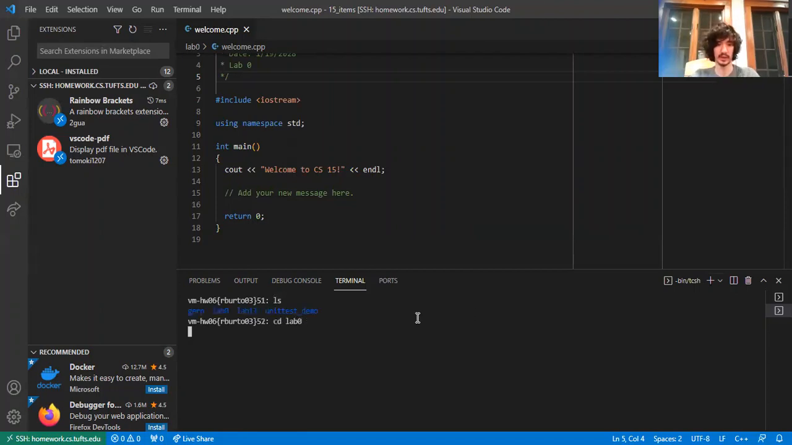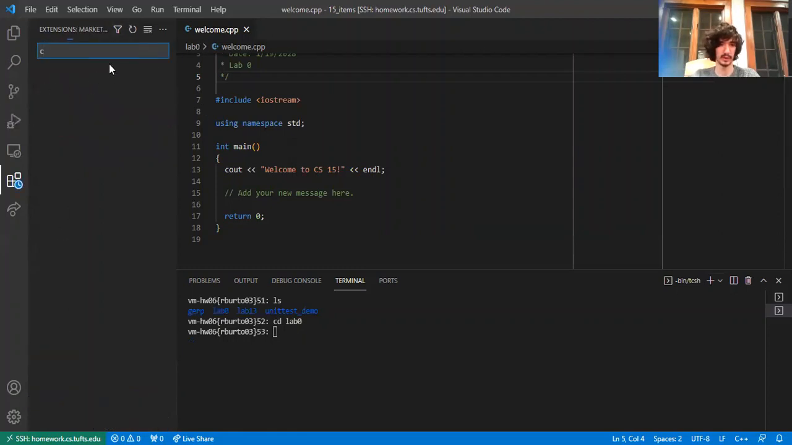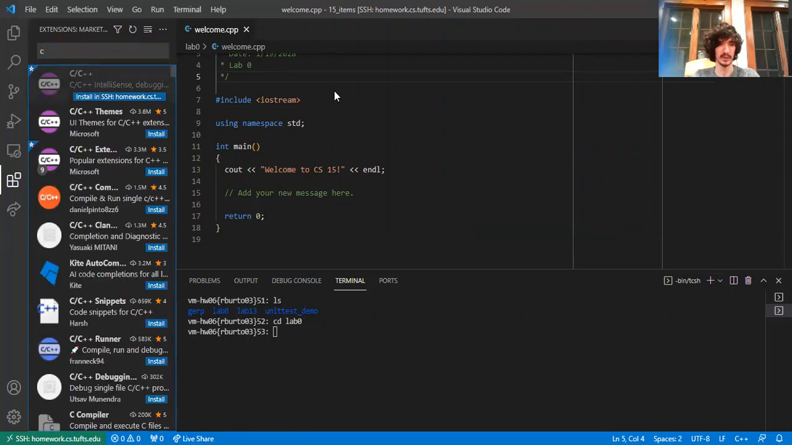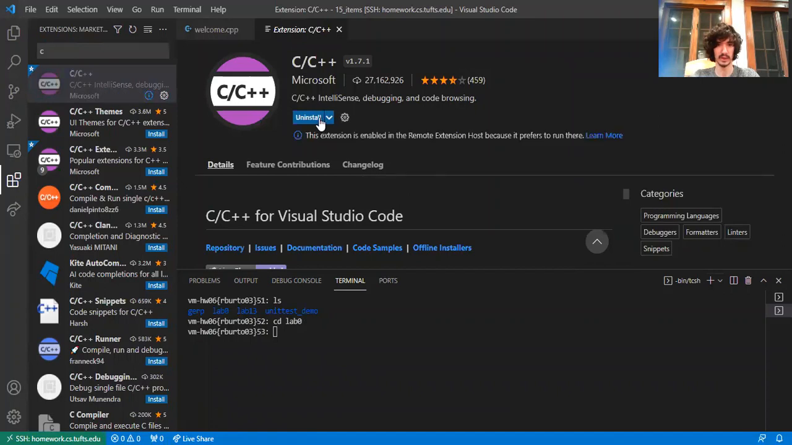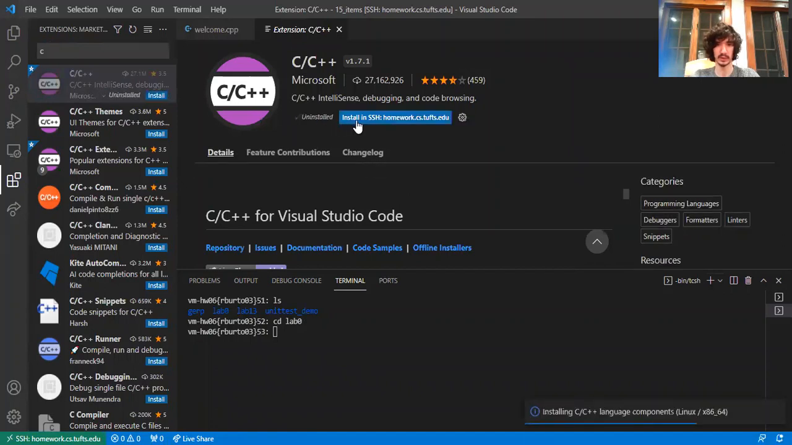Again, we're back here. Let's go to Lab 0. I now have this extension installed. If I go to C, actually, it's probably going to be under local installed. C++. Let's install it locally. Installing, and oops, totally just misclicked. All right, let's try one more time.